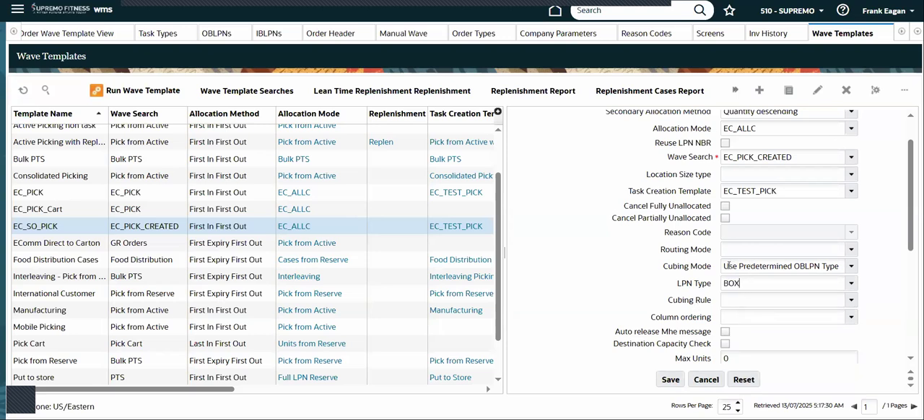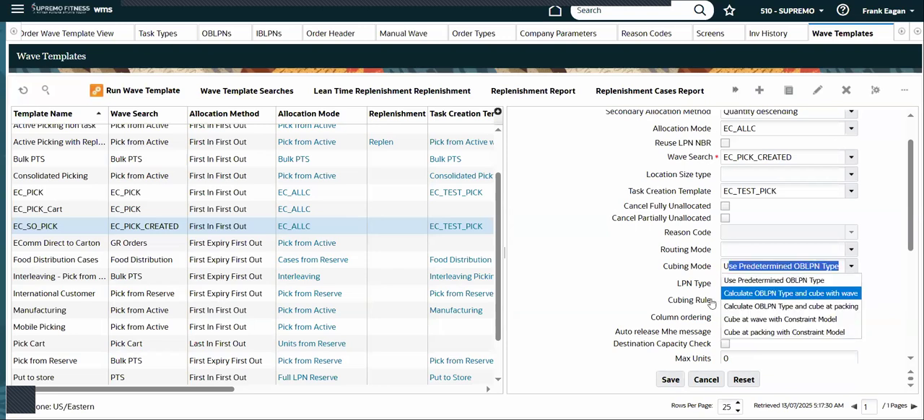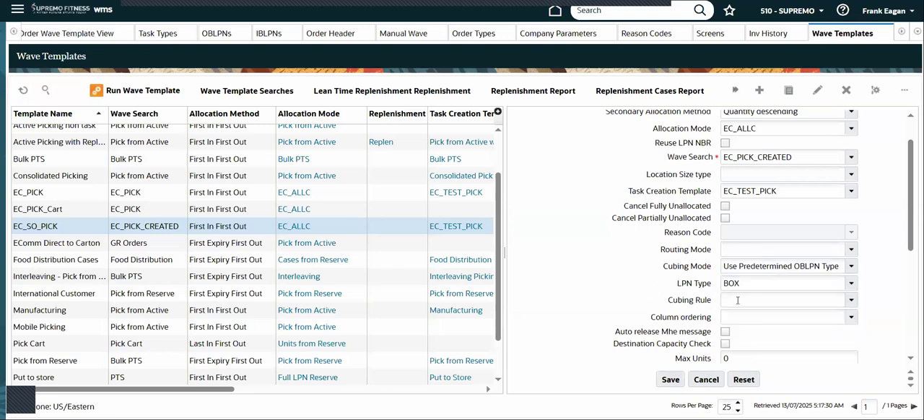Now, if it is predefined, you don't need a cubing rule, because it is predefined. If it is calculated, then you can go with the cubing rule. Now here, I have just used a predefined OBLPN type and box type. So what will the system do?